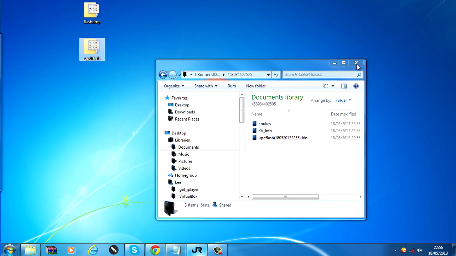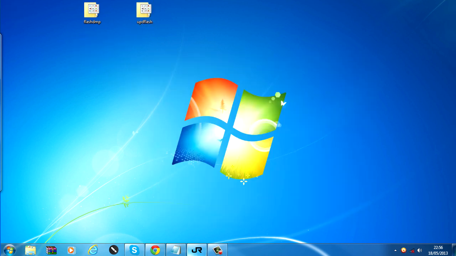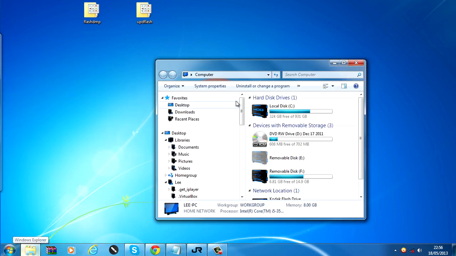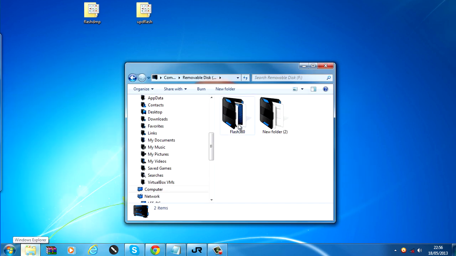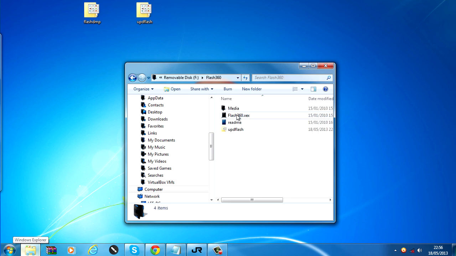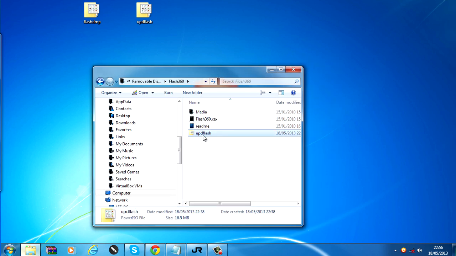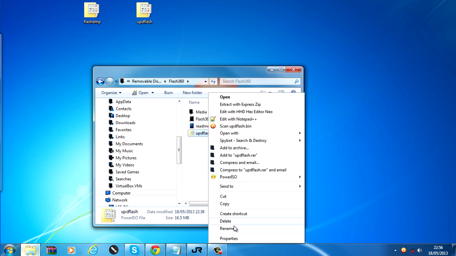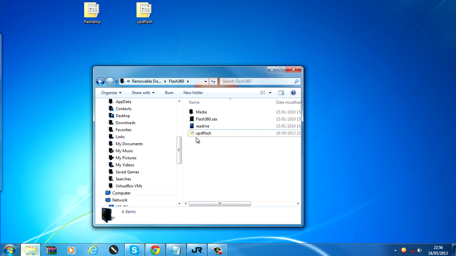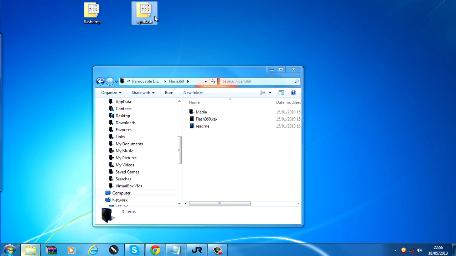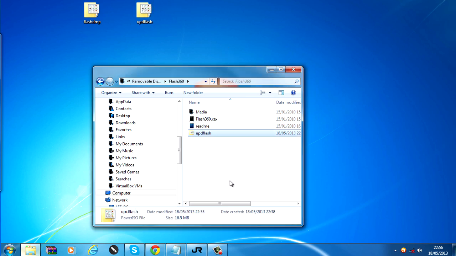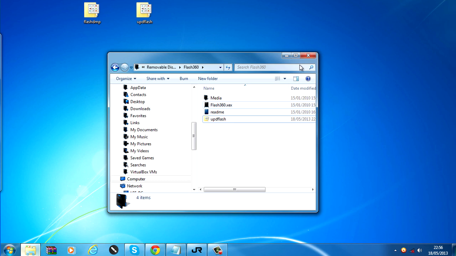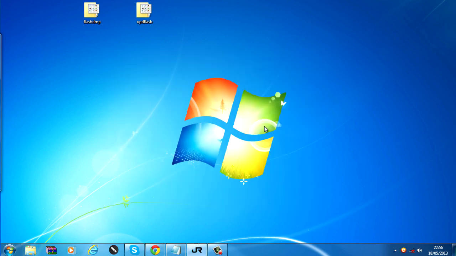I would extract this to the desktop, and now what you want to do is put this UPD flash file on your USB stick again, inside the folder that's called Flash 360. Delete the flash dump file. So you would have had a flash dump file in here, so delete that one and put the UPD flash one in here. And now we plug our USB stick into the Xbox, and I'll show you how to flash the NAND onto the Xbox.